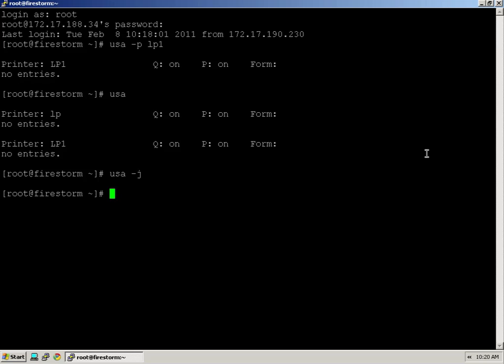To disable a Universe print spooler, type USA -O -P and then the queue name. This is useful for troubleshooting purposes because it'll hold any jobs bound for LP1 in the Universe queue to verify that it's making it this far.